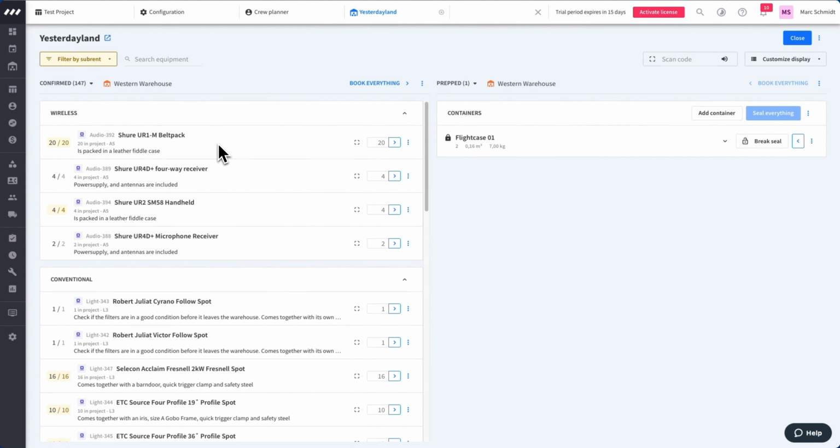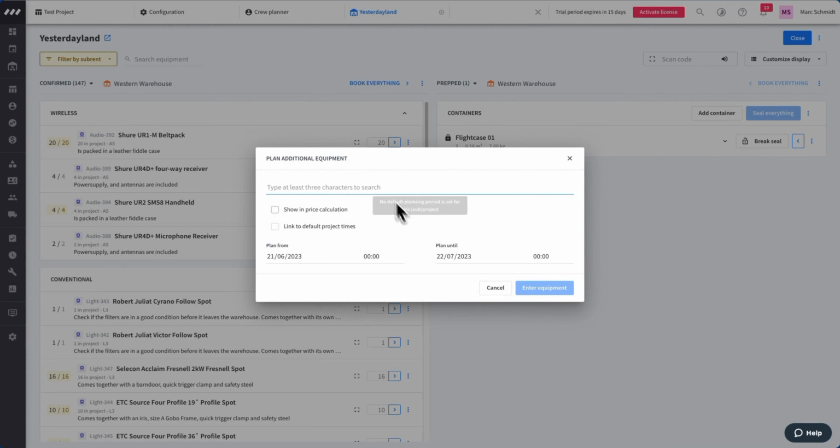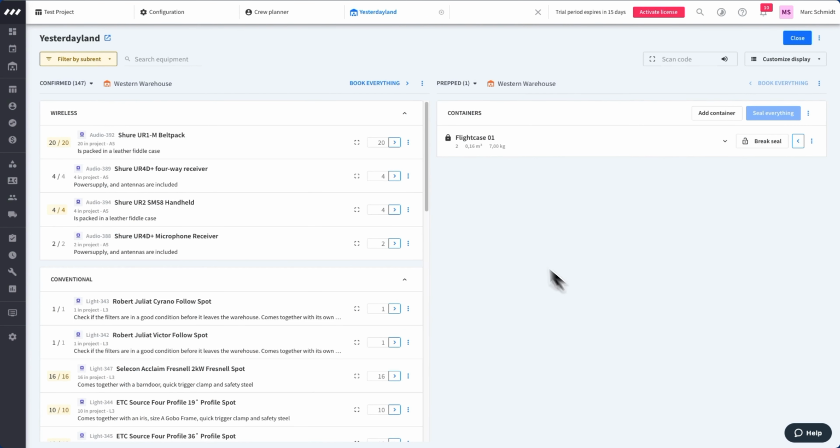If we believe that some equipment was missing in the initial planning of the project, we can also simply add in additional equipment by either scanning it or adding it manually. On the right side, we now find all of the equipment that we want to then move to the next status. As of right now, all of our equipment is on the left side, still in status confirmed, and we now want to book it over to whatever status we choose next.